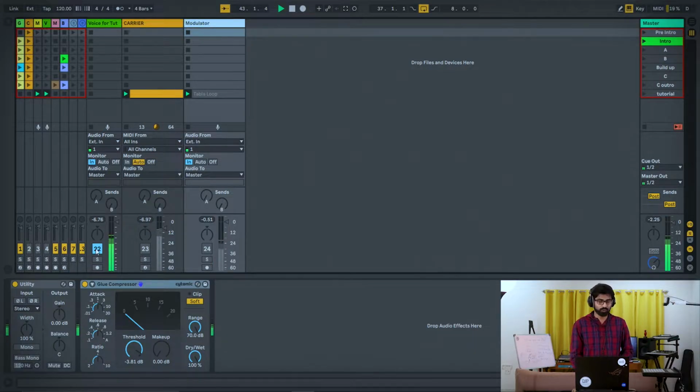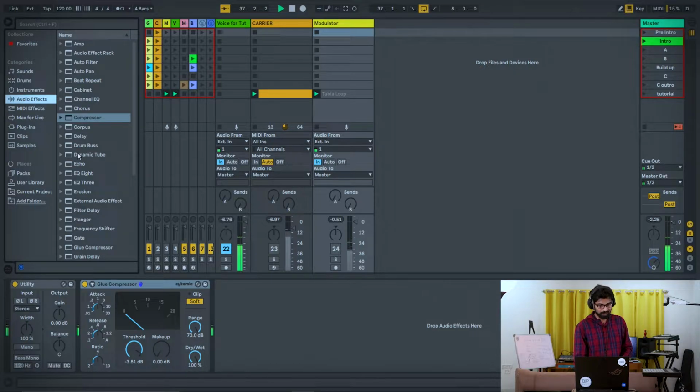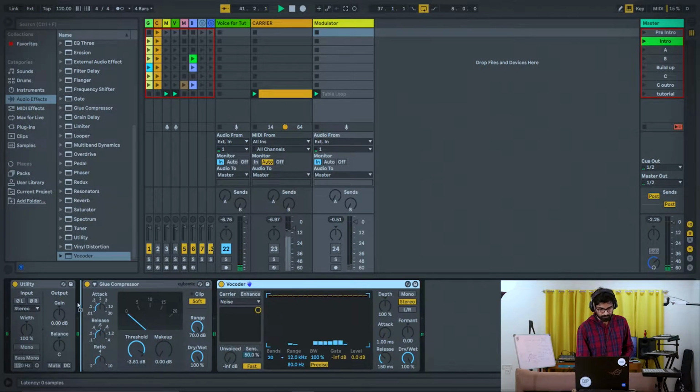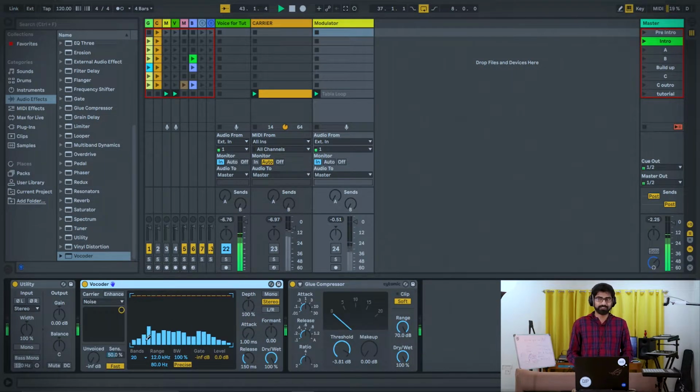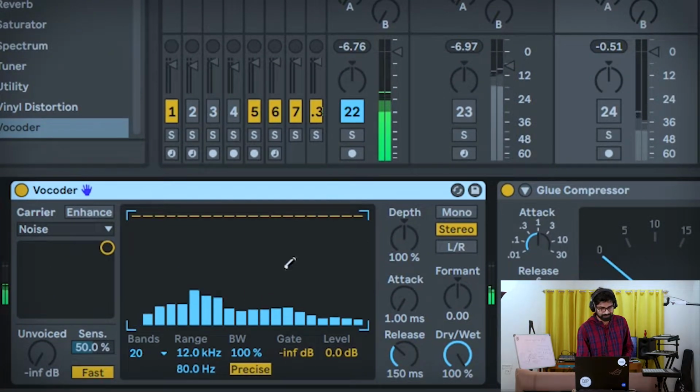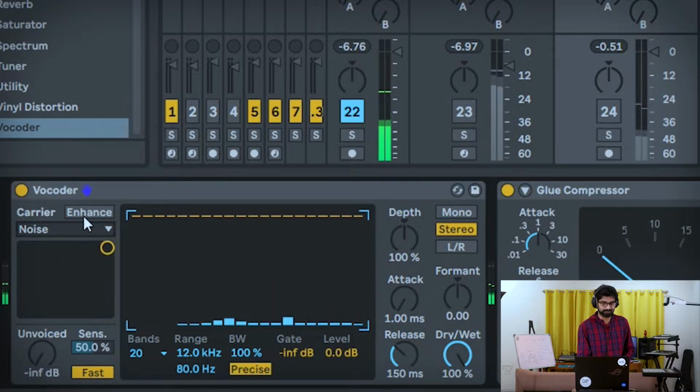So the way the vocoder works within Ableton Live is that I need to load it onto the modulator track. So I'm just going to go ahead and do exactly that. The vocoder is on the modulator track. So how do I get it to work with the carrier signal? So over here within the vocoder device, you notice that there is the section for the carrier. Right now, this carrier is holding something called a noise signal.